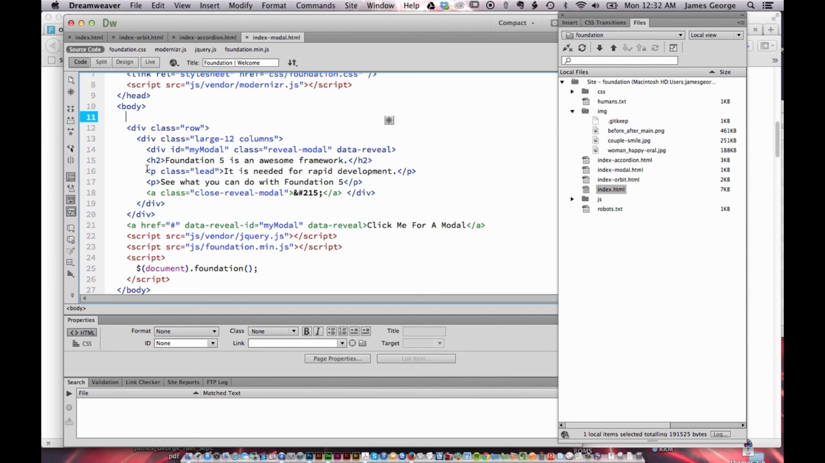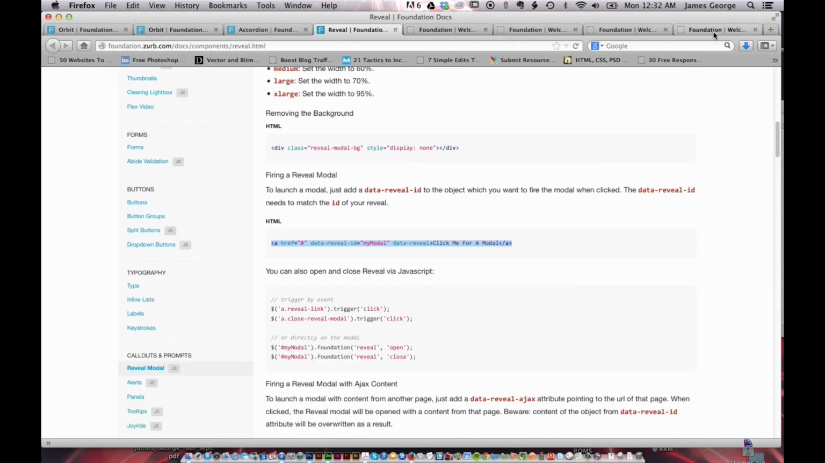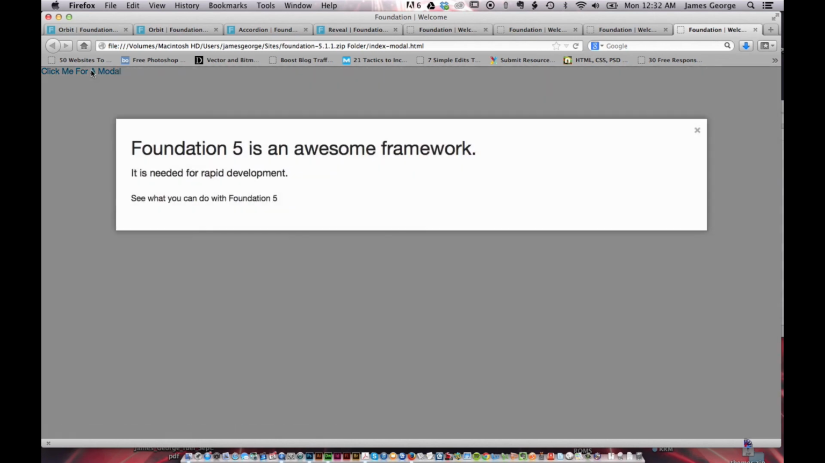And so you have your text here, your secondary text, and you just have to include this little line here that says reveal my modal. And that's the link that is going to, this could be a button, this could be an image, this could be anything really. And so if we go to our page, you see it says click me for a modal. And you click that, the modal pops up and you have your message and information or whatever that you want inside.